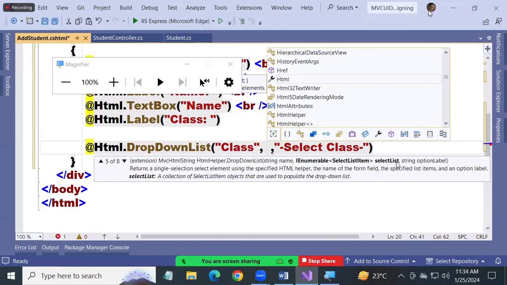A drop down list should contain values. You have an empty drop down list. Drop down list should come with values now. What values you want? I want the class to be selected from 1 to 10. And you can add that in the form of a list. Are you getting me or not? You can add this in the form of a list. A list of which type?